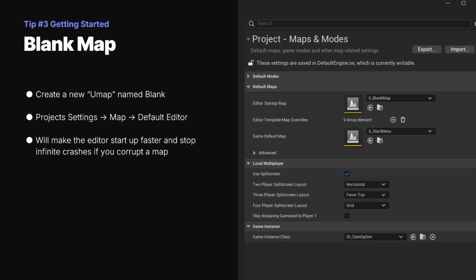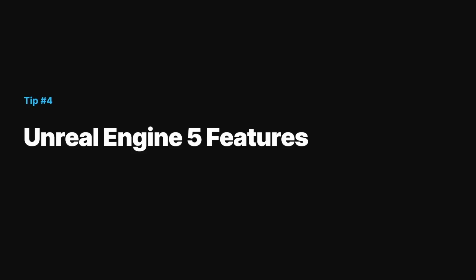My last little getting started tip here is to create a blank map. Easiest thing you'll ever do in Unreal Engine, just literally nothing is in this map. And go to project settings, make that your editor startup map so that when you start up the engine, nothing's loading, you're not wasting time. And if you end up corrupting a map that you're working on and it's your startup, you can kind of get in this kind of infinite loop of never being able to open the editor.